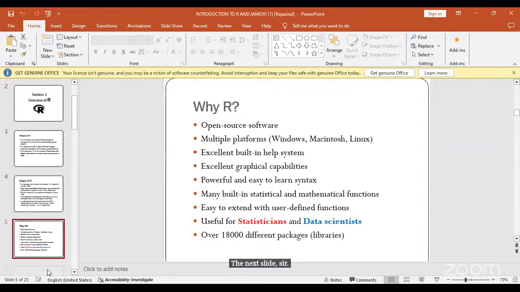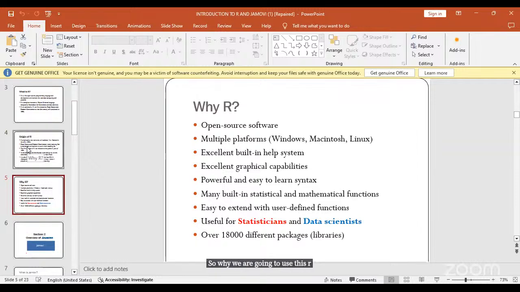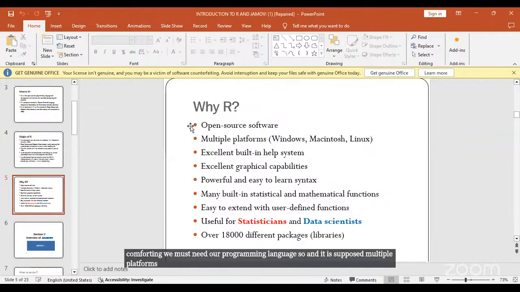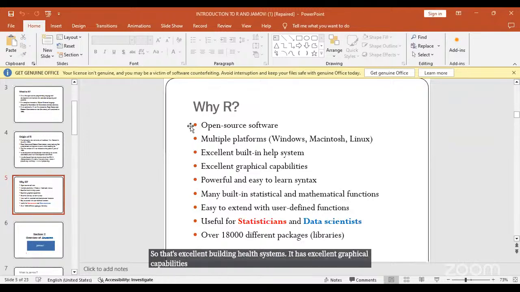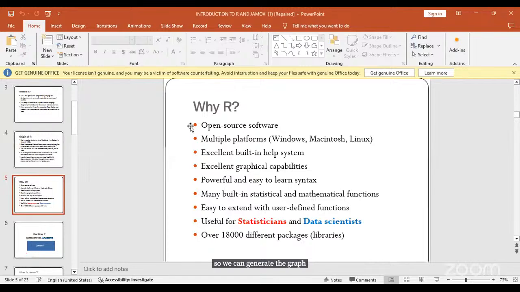So why are we going to use R? I told you the first reason: it is open source software. Second, for doing statistical computing, we need the R programming language. It also supports multiple platforms. It can run on any operating system, Windows, Macintosh, Linux, everything. It has an excellent built-in help system and excellent graphical capabilities. So we can generate graphs for our analysis, any type of graph for doing our research works.